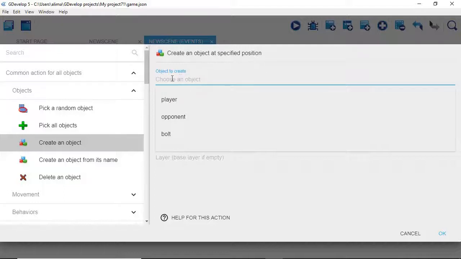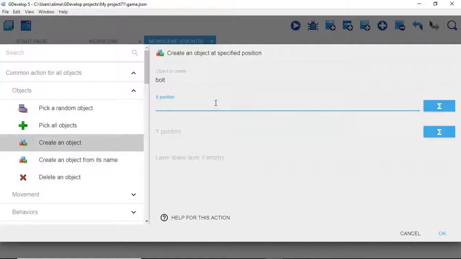So we want to choose the object that's going to appear, right? What's the object that we want to appear? That's the bolt. So we're going to left click on the bolt. Then we have this X position here. What we want is for this to appear at the opponent. So when we left click here, sometimes you'll see options pop up, but the option doesn't pop up.